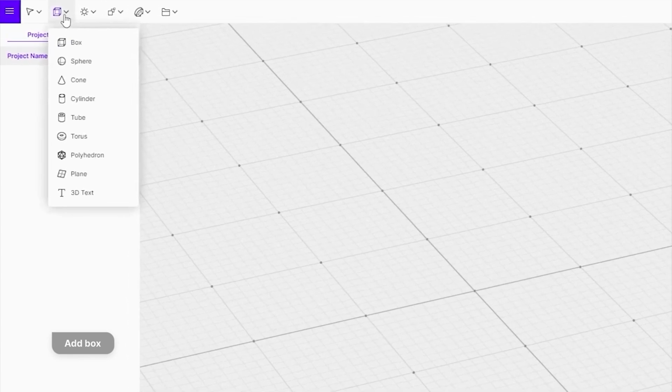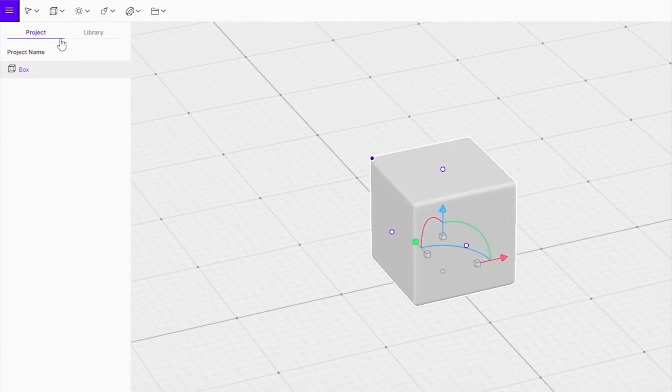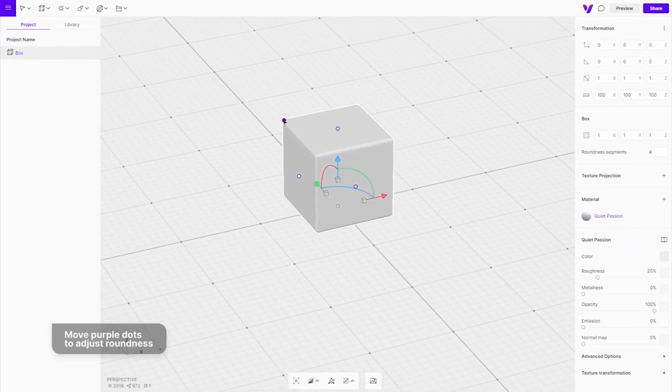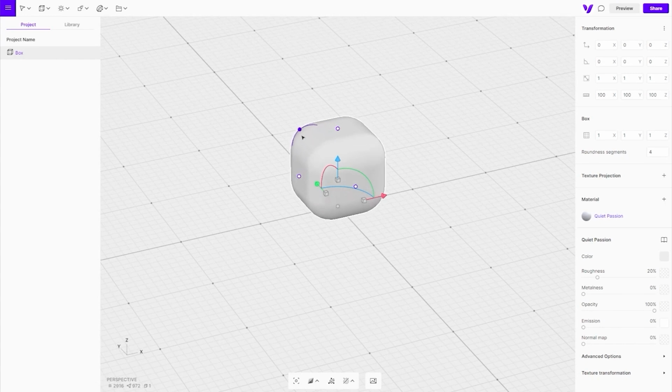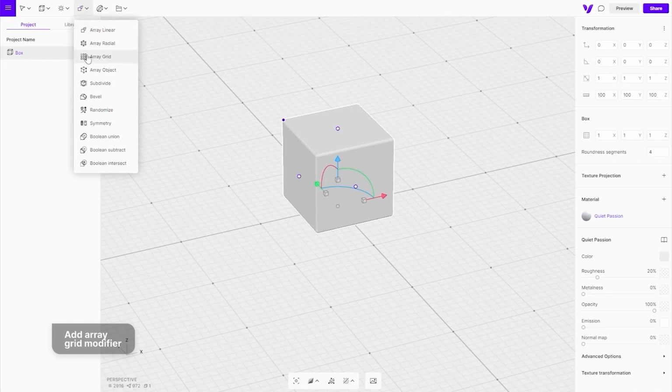Start a new project, and choose a blank project. From the top menu, select and add a box. Use the blue dot in the corner to set the roundness for the corners and edges. Let's make them sharp. Use Array Grid modifier.